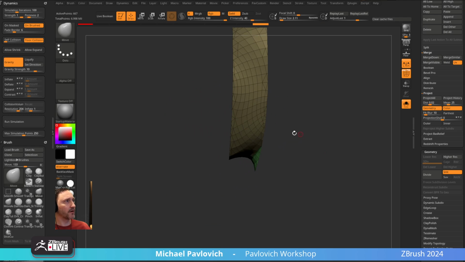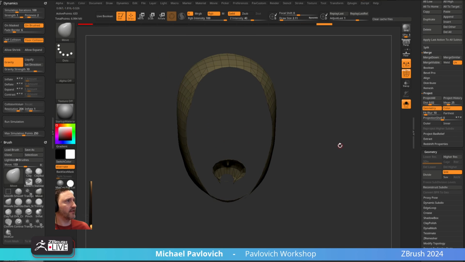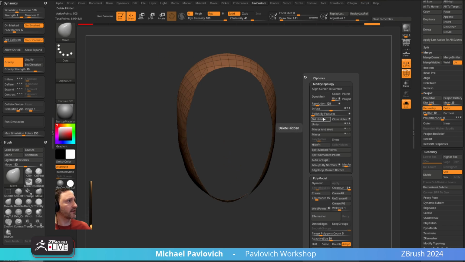We don't need this little bottom part here. We'll go ahead and slice that as well. Geometry, Modify Topology, delete hidden. If you got some extra stuff in there, you can always do a polygroups auto groups. Control Shift Tap the orange. Geometry, Modify Topology, delete hidden.